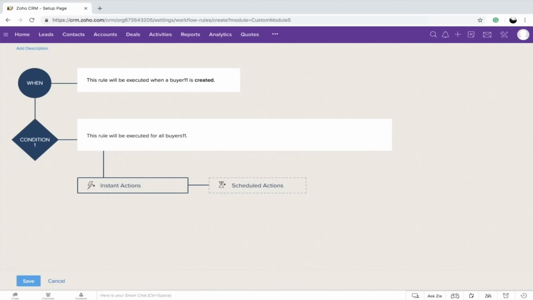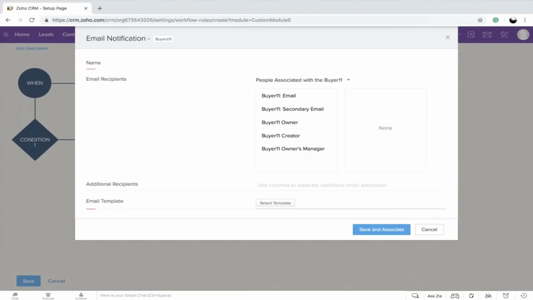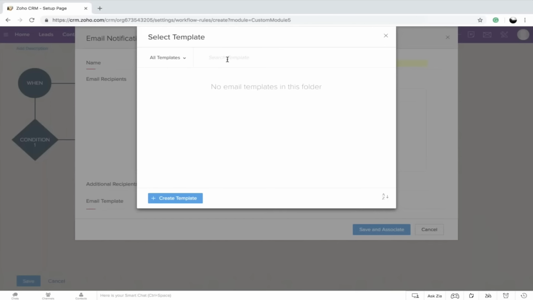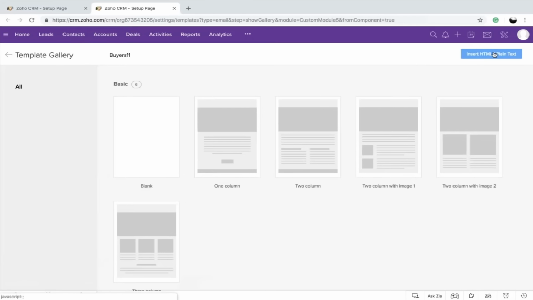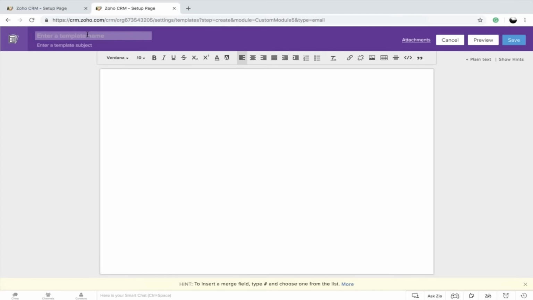So I can go ahead and click on email notification. The email templates are module specific in CRM, so you can create a template and associate it here. Since we have just created the module, we don't have any templates right here, so I'm creating a template. It is pretty simple to create a template in Zoho CRM. We have provided you with predefined templates which are readily available for your use. If you have HTML code with you, you can insert it here and in no time you will be able to get a template.